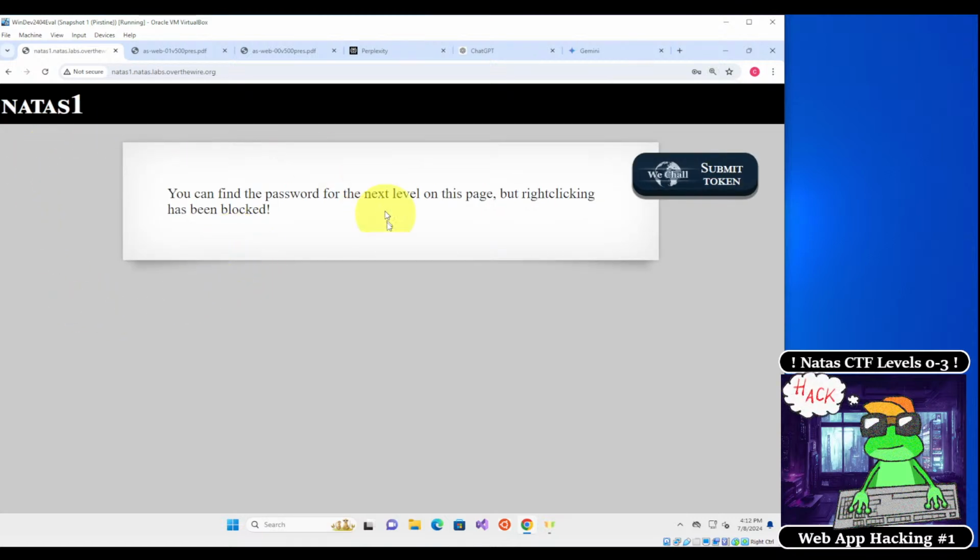Okay, everybody, if you are on Natas level 1, please type in "level 1, I'm here," just so I know how many people are following along. Thank you very much.